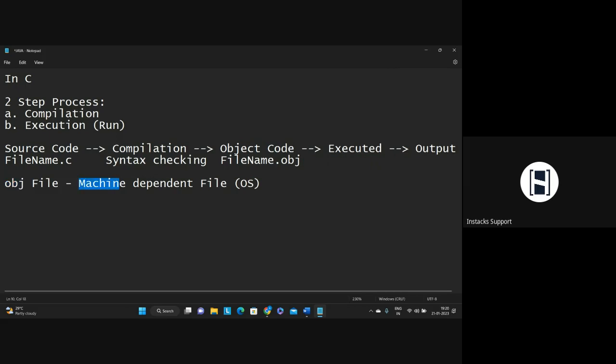Now, for example, I have created a program and I want to give it to you. I want you to run it and see. But what I have to share is the source code itself. I cannot share the object code, because the object code that got created in my system is meant for my system's configuration only. So it cannot directly get executed in your system.